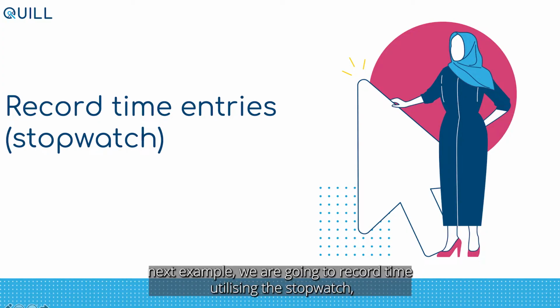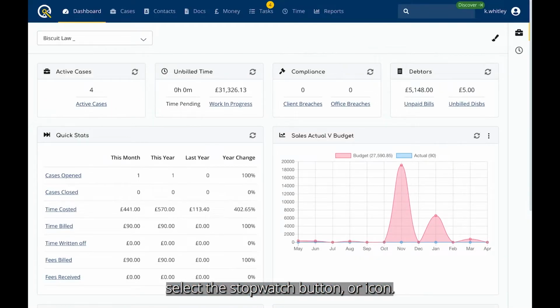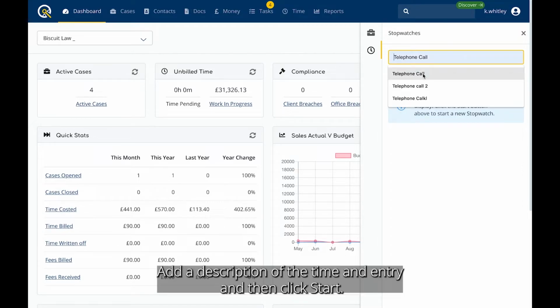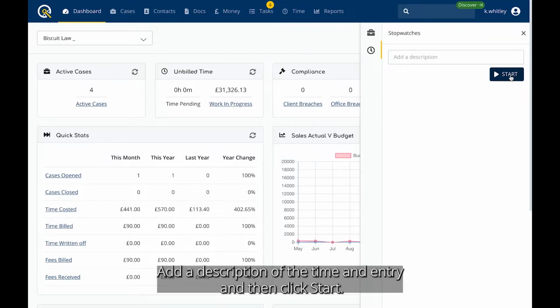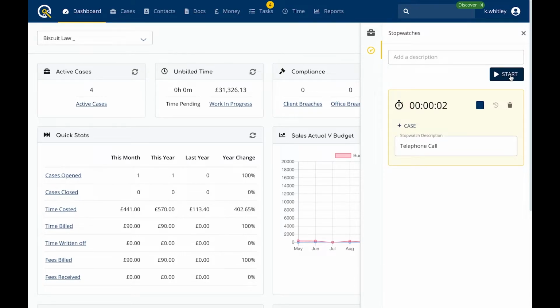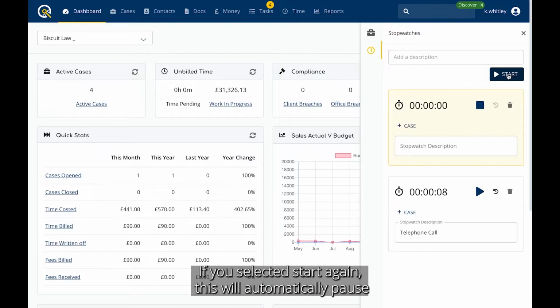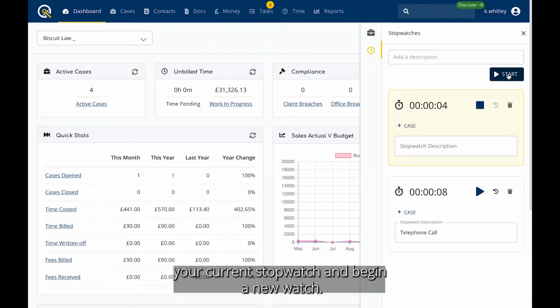In our next example, we are going to record time utilising the stopwatch. Select the stopwatch button or icon. Add a description of the time entry and then click Start. This will start the stopwatch running. If you selected Start again, this will automatically pause your current stopwatch and begin a new watch.